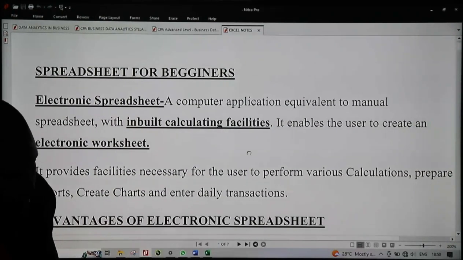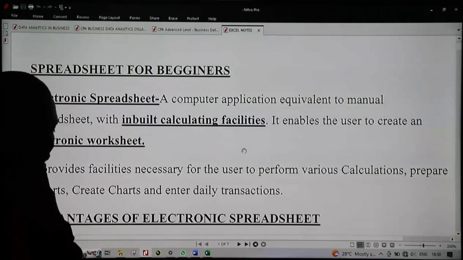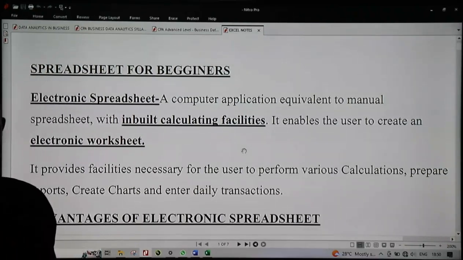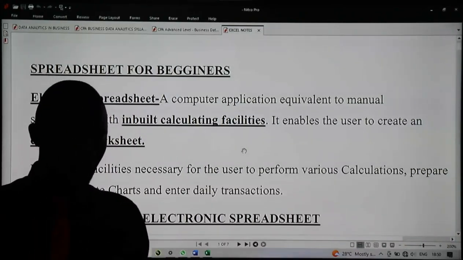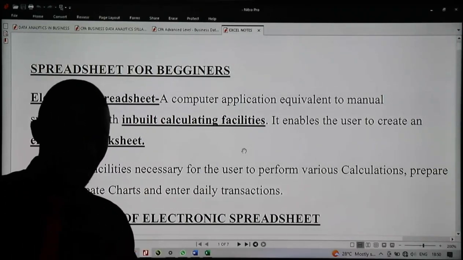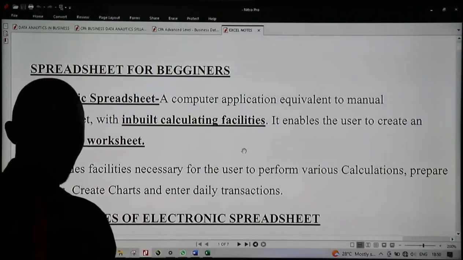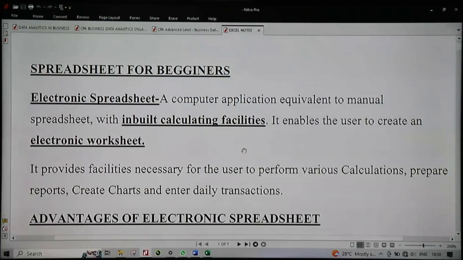Spreadsheet is a term that has been used ever since. Even before the advent of computers, the spreadsheet was still there, because the spreadsheet is actually the way of organizing data for easy access and retrieval. So the spreadsheet can be classified in two. We have the manual spreadsheet, that is when you keep your record on paper, in books. But the spreadsheet that you'll be using here is electronic. Electronic spreadsheets are done using computer applications.